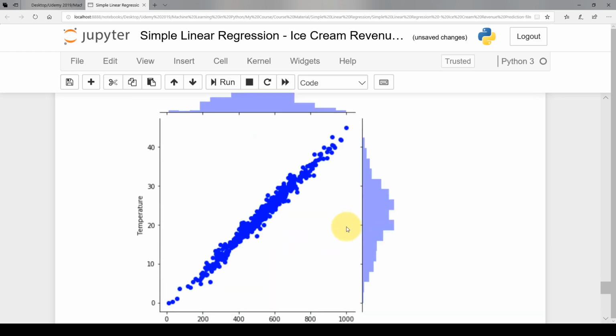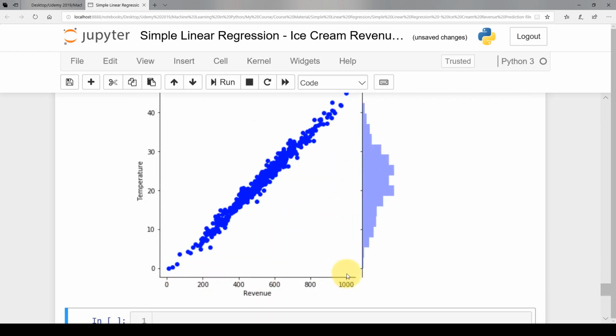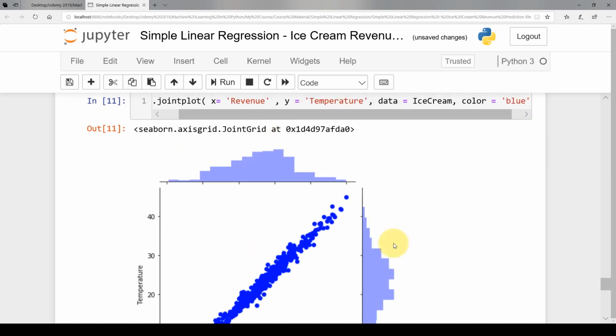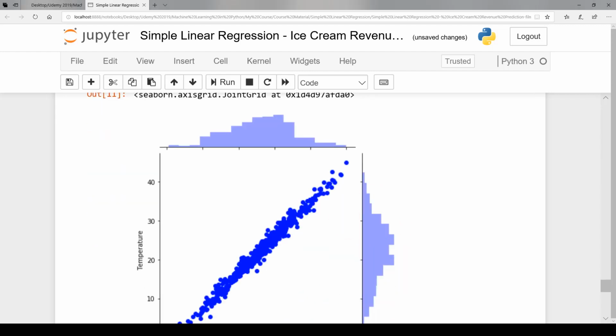Here we go. All right, looks great. So now we have our revenue on the x-axis. Now we have our temperature on the y-axis. And here we have our data points again. And again, we have our distribution, which looks great. All right, I hope you guys were able to figure out the challenge.